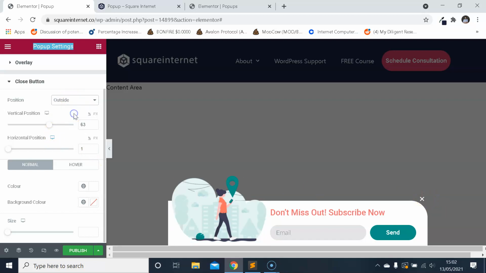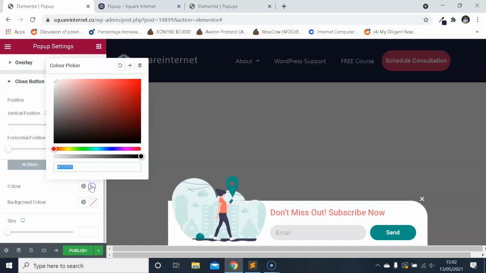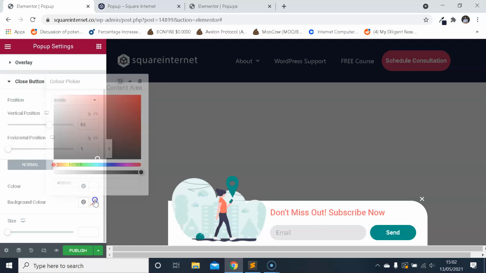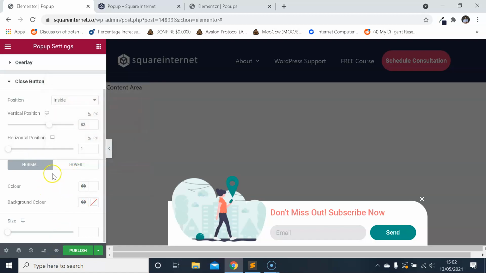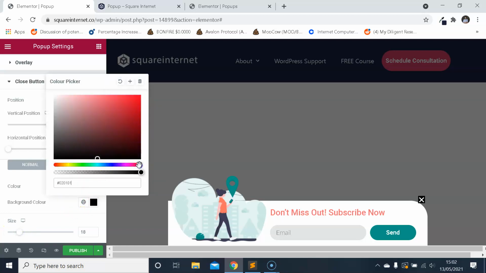You can position it inside or outside the pop-up. The close button on this one, I think, has a fixed position due to the pop-up being fixed to the bottom. But you can change the position of it vertically, horizontally, relative to the pop-up and the page. You can change the color. It's not working on this one. I'll show you on another pop-up. But you can change the color of the close button, the background color of the close button, size of the close button. So the size is working. Maybe the background color will work, yeah. So there you go.